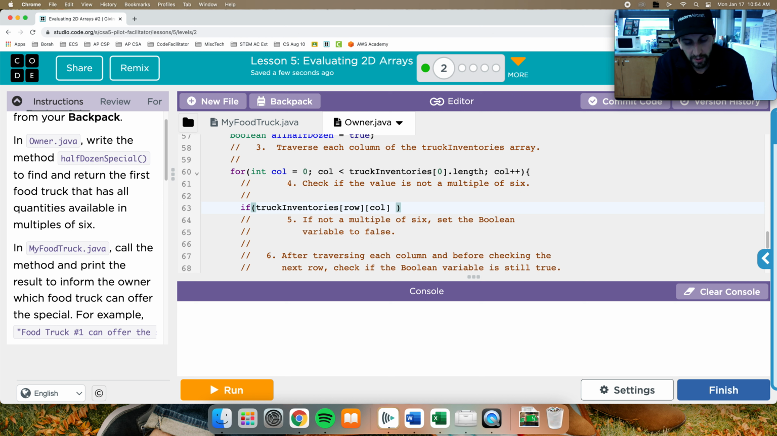Actually, let's do this. At mod 6, okay, so 6 is a half dozen, is not equal to 0. If it was a multiple of 6 and we modded it by 6, the remainder should be 0. Okay, so we want to check if it is not a multiple of 6. Anything that is not equal to 0 means that it is not a multiple of 6.